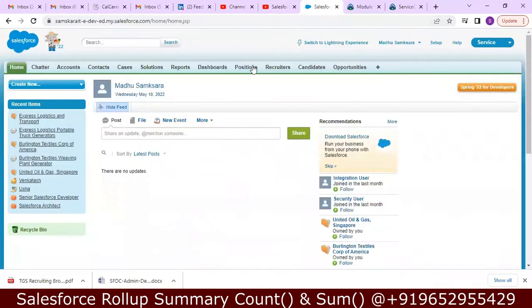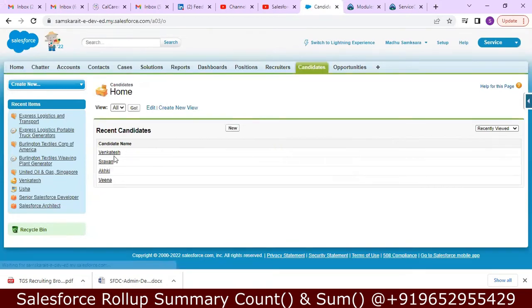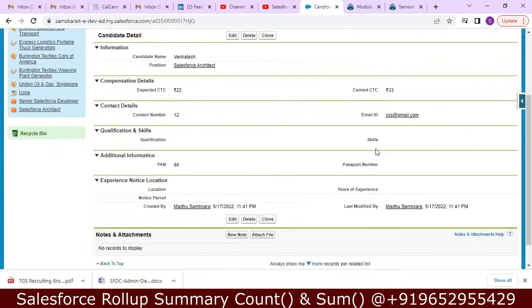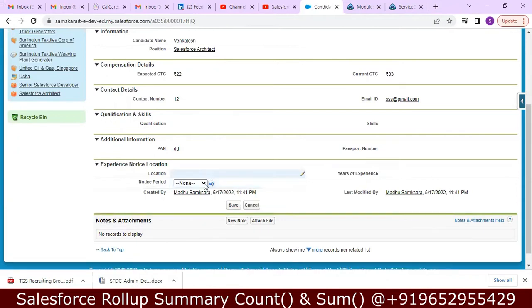We have the position object here. In this position object, there are candidates. Those candidates have a notice period. Yes, this notice period is available here. In this notice period section, immediate joiners are available.